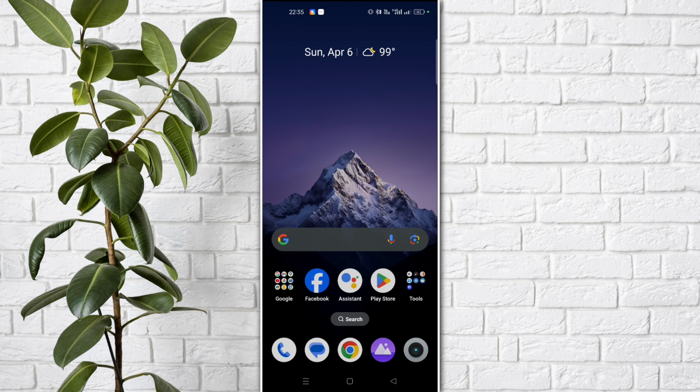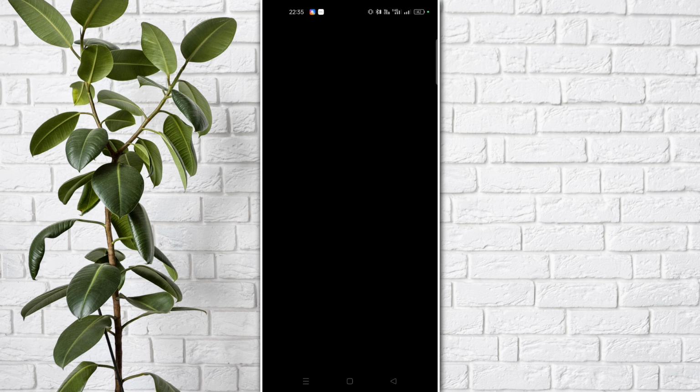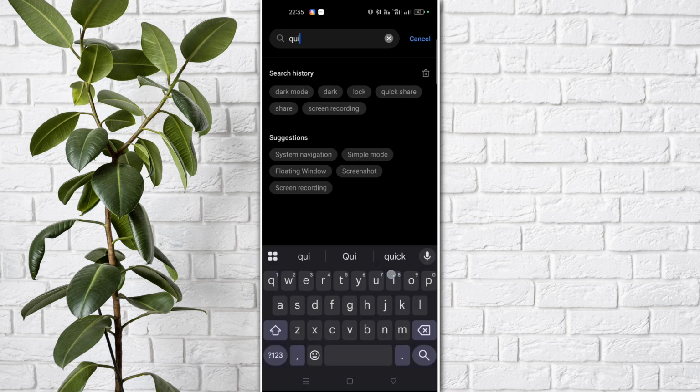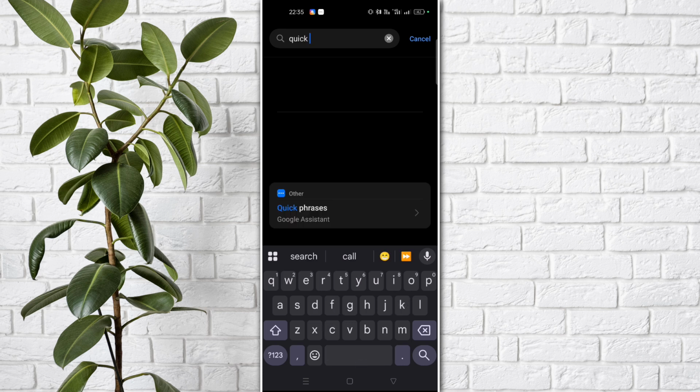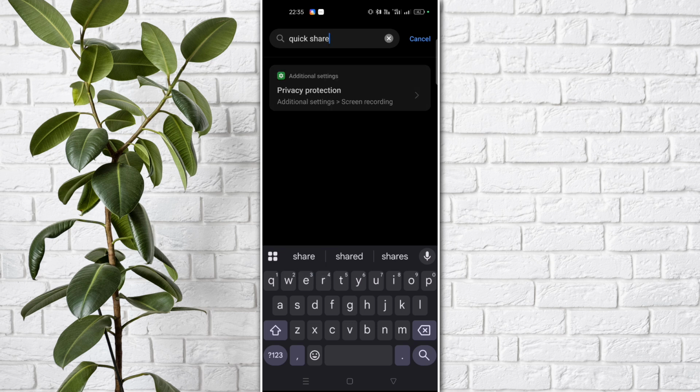So go to your phone settings, then search for quick share. So let's go to phone settings and search for quick share. It might be quick share in your phone or nearby share. In my phone, it's quick share. You can also search for nearby share. You may find it. Here it is, quick share. Click on the quick share.